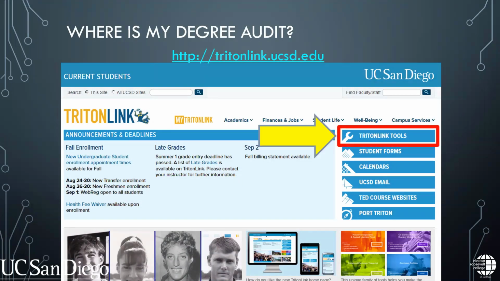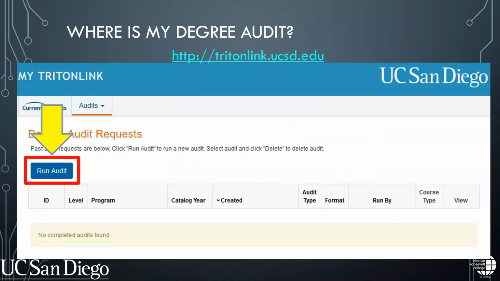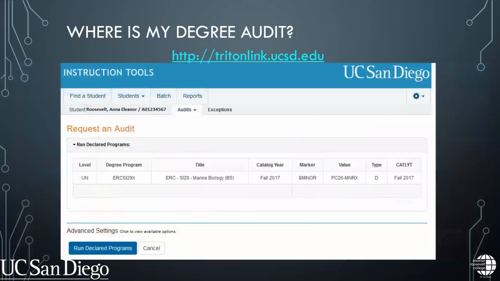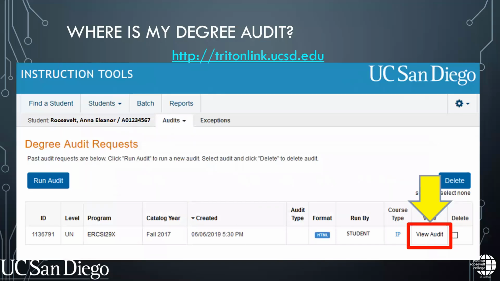On the main page of Triton Link, you want to click on the Triton Link Tools button. Then under the Advising Tools section, you want to click on Degree Audit. You'll need to log in to see your audit, using your PID and your password. Once you get to this page, you click the button that says Run Audit. On the next page, you click Run Declared Programs. There's a couple of steps you have to do to get to your degree audit. Then you click View Audit so that you can see the audit that you just ran.